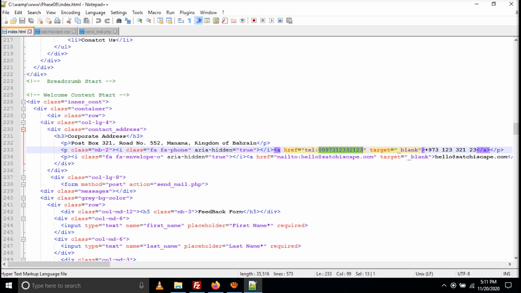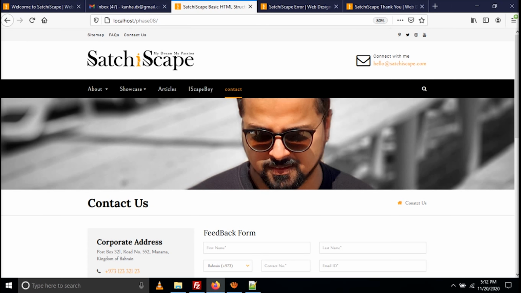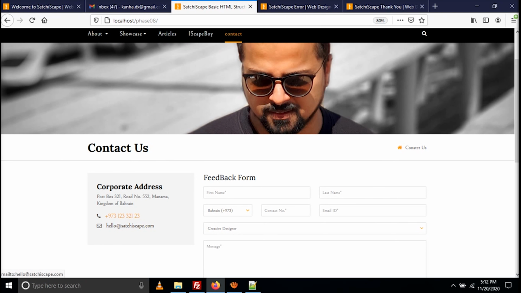And when you click the number, sometimes we are opening the website on the mobile. When you click the mobile number, it will open in the phone system, so the code is written for the phone number. Then you can see the email ID is also written. It is a mailto link to hello@satchiscape.com. The reason we write mailto hello@satchiscape.com is that when you click here, it will open in Outlook automatically.